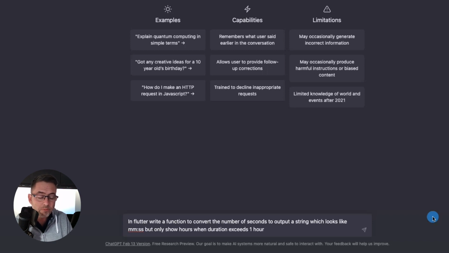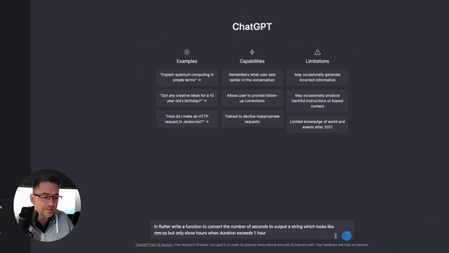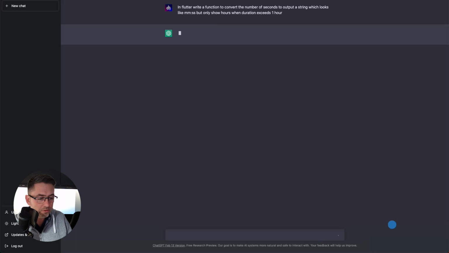So I'm just going to say, in Flutter, write a function to convert the number of seconds to output a string which looks like minutes:seconds, but only show hours when the duration exceeds 1 hour. We don't want to see 00: and then the minutes and then the seconds. So let's ask ChatGPT to actually write this for us. Let's hit return.